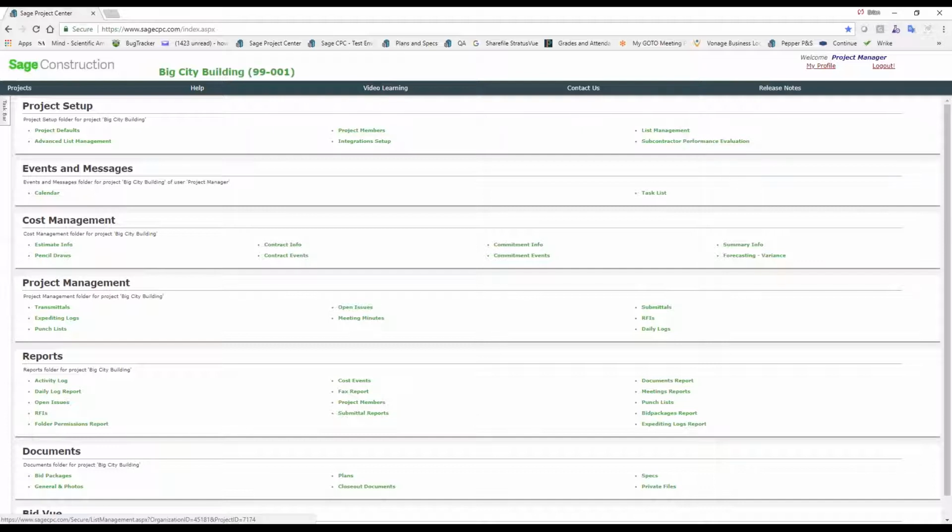List management. This is available at the organizational level as well as the project level. This allows you to change a lot of the drop-downs that I'll show you throughout the system. Subcontractor performance evaluation. This would be like a post-construction meeting. You can evaluate anyone that may have been a part of this job, not specific people, but companies. So over the years, you can go ahead and have an average rate calculated.